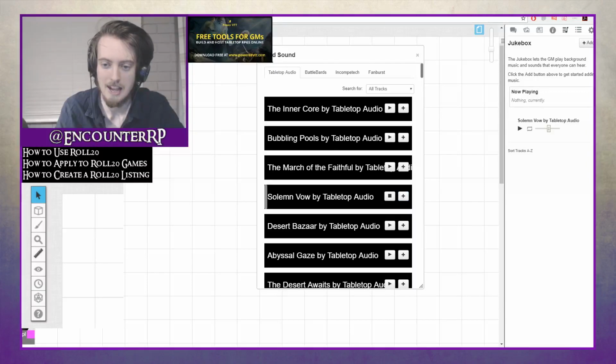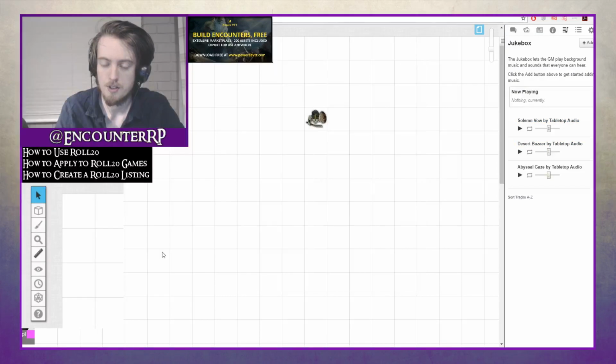What I do is I click the Add button there. It adds it to the right-hand side underneath Jukebox there. Then, if we click off this, it should stop playing it. But then what we do is we have this button here. We can play it again. We can change the volume of it. This will make it louder for all of our players, or quieter for all of our players as well.